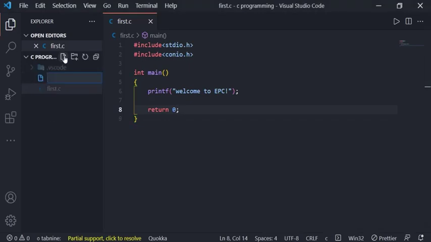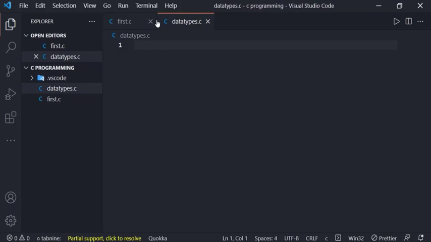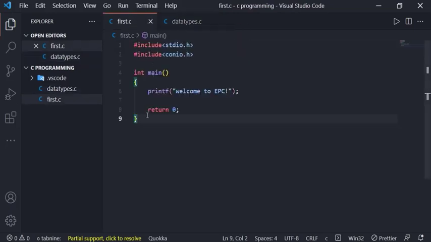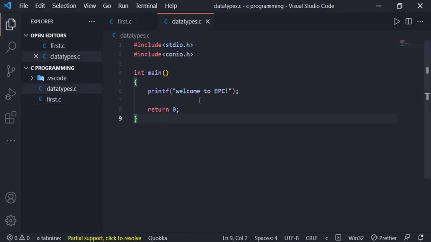So let me explain data types right now, so I can have something like a file for data types, a file for data types .c. In order to save our time, let me just get these files and paste them here. So we want to explain data types.